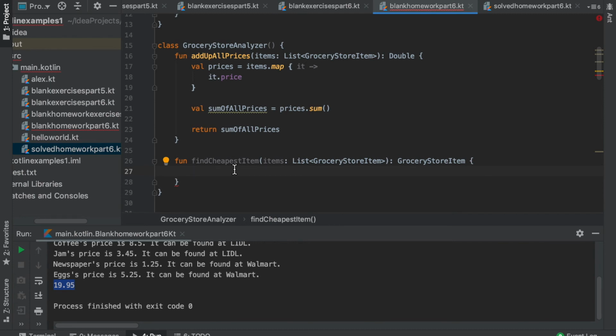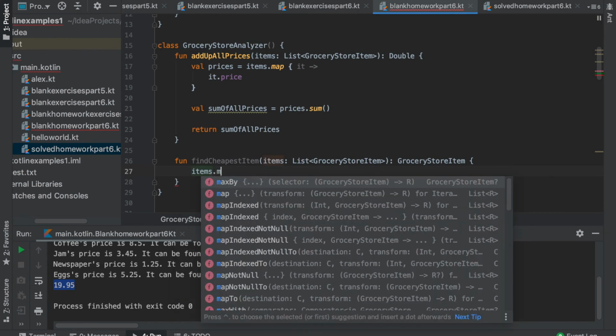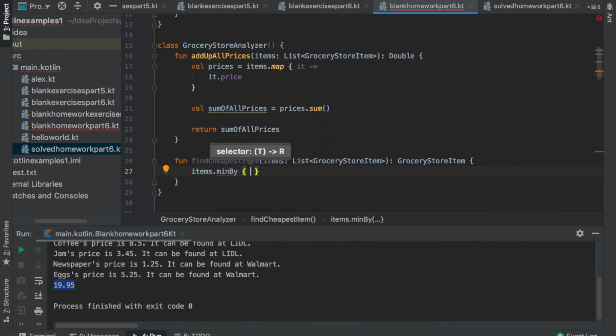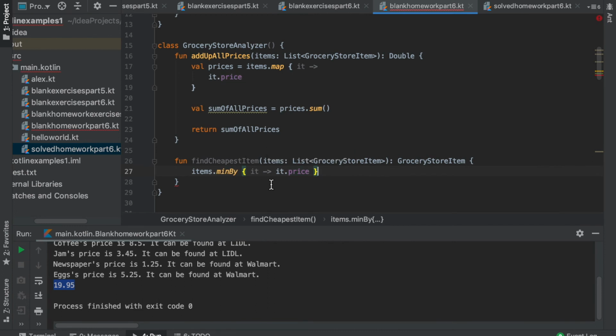Well, we did something kind of similar in the last video, but it was more with a max by. So I wonder if we can use a min by. Let's take the items, and then let's do a min by. If you remember, the min by needs to know which field you want to compare. So you go like this, and then price. Now it's checking all of the prices to see which one is the minimum. If it finds something, then it's going to return it.